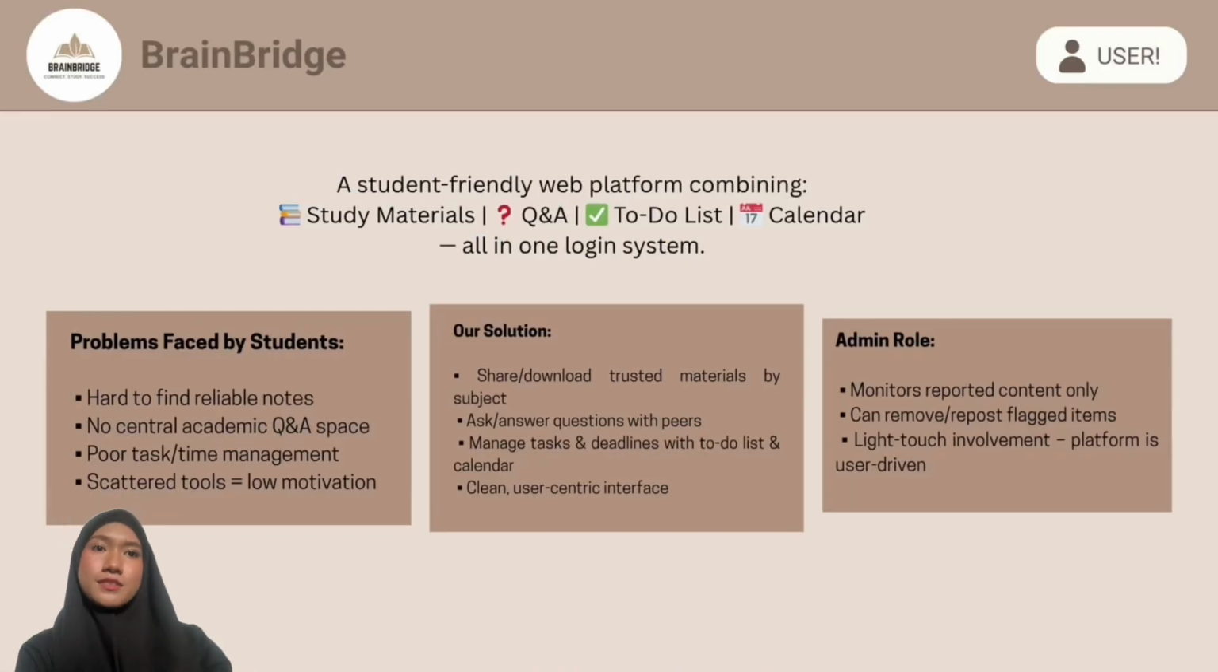Hi, my name is Azime binti Azhan and my role is creating the Q&A module. Hi, my name is Erika and my role is to create login, register and design. Hi, my name is Balkis and my job is to create the dashboard and admin modules. Hi everyone, I will be presenting our system description for our project Brainbridge.